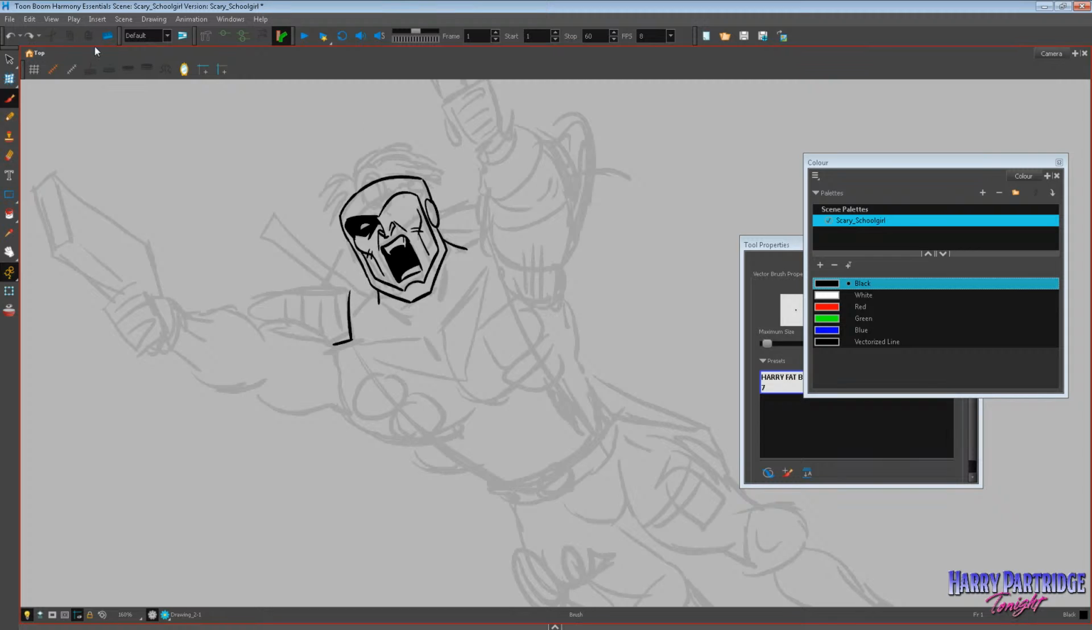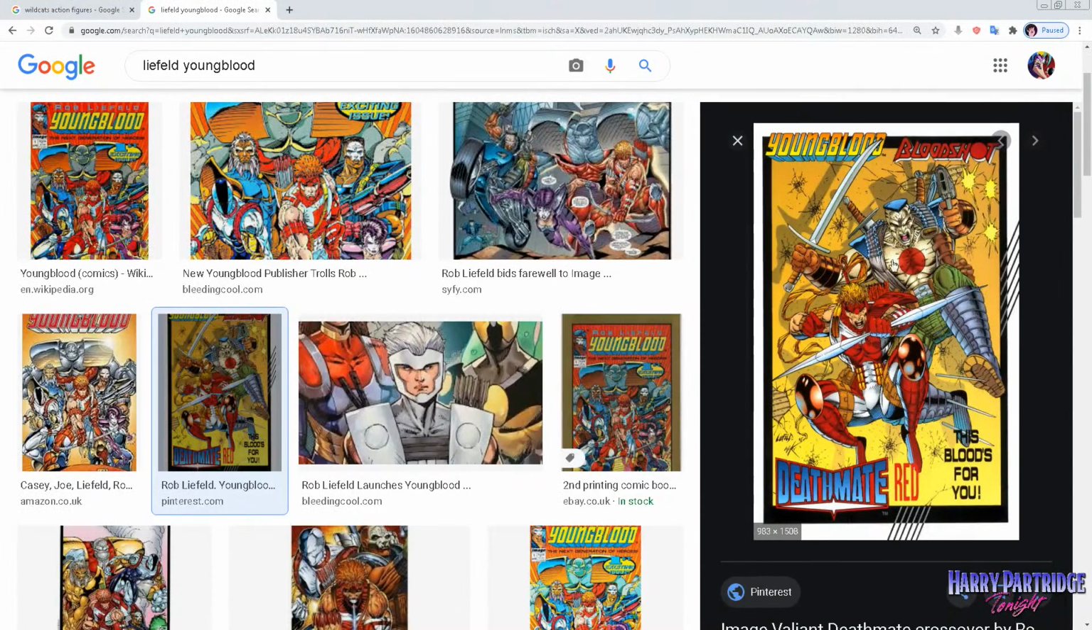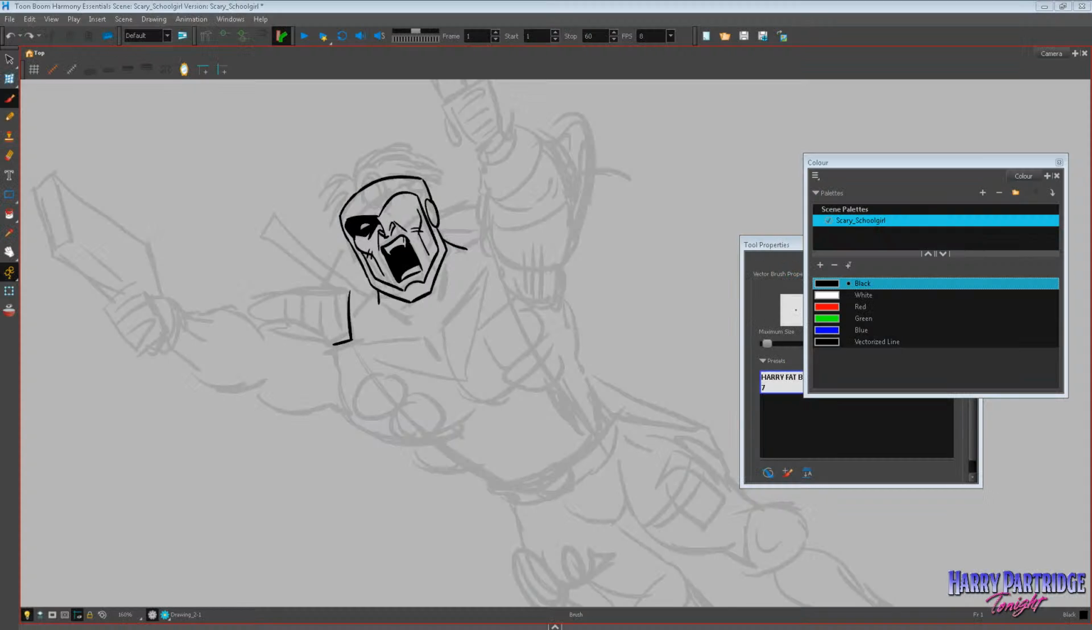I've got to look at the shoulder pads here. Looking at this image of Bloodshot here, maybe with the kind of chrome style shoulder pads. I think I'll keep them simple, make them sort of chrome.